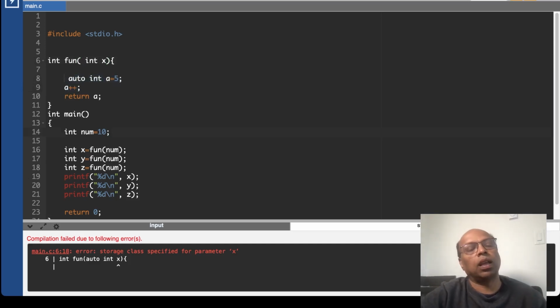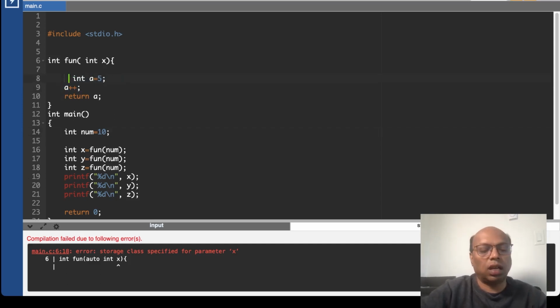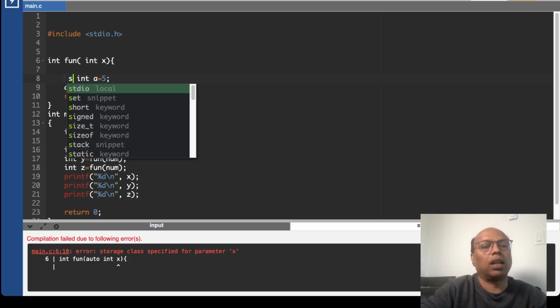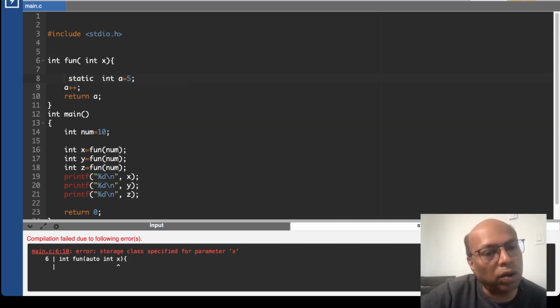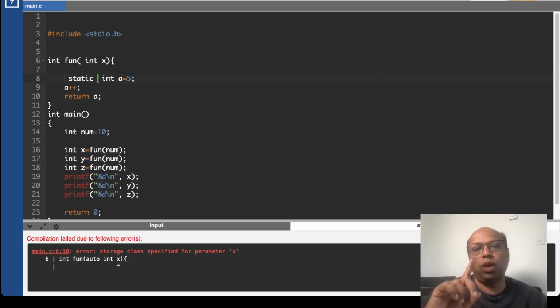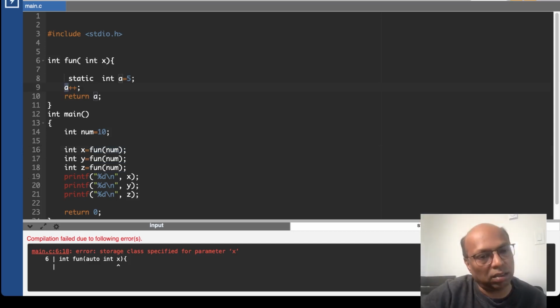Now let us see, in this case, instead of auto, if I declare the keyword static for a local variable, what happens? If you make a local variable static, the variable will be created only once. For example, when you call num the first time, I pass 10. Now a is equal to 5. First time it created a as 5. Now a plus plus, a will become 6. Now return a. 6 will be returned.